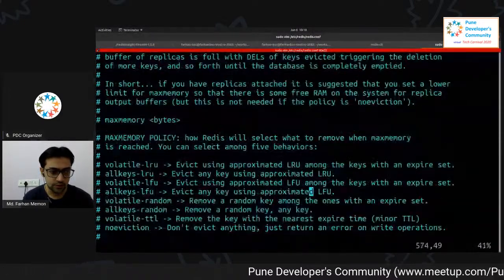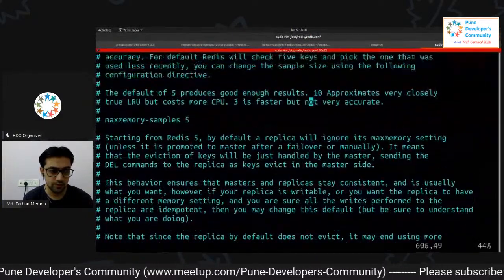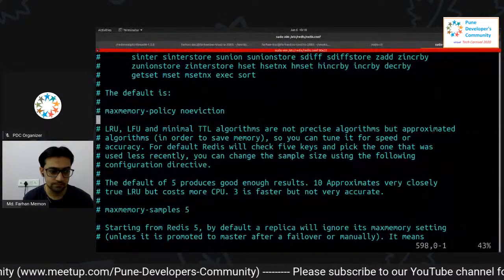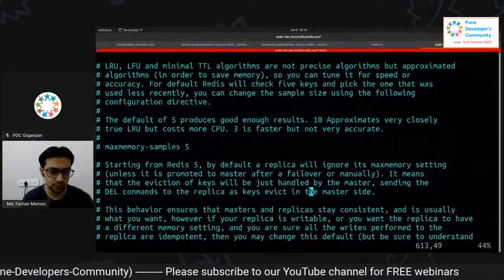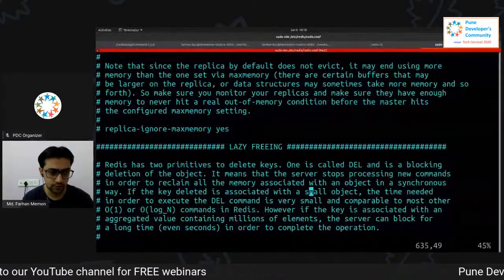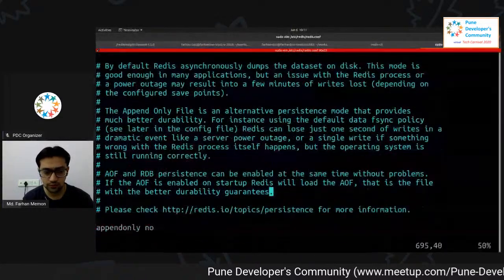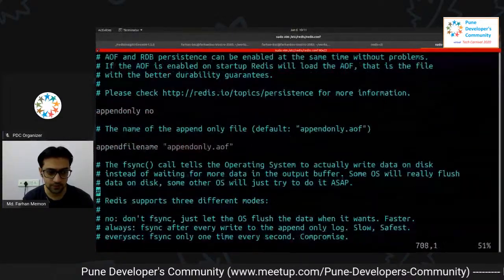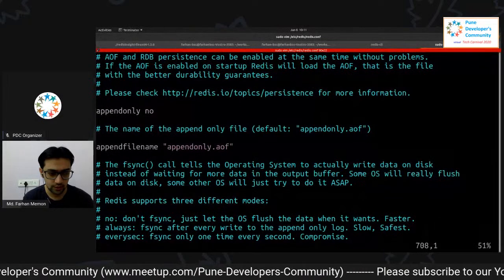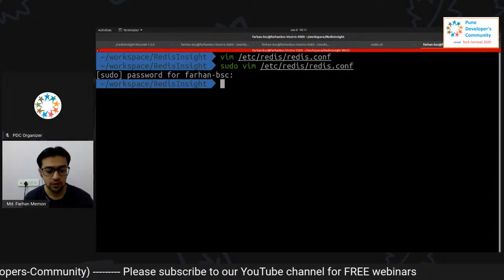Memory usage limits, memory policy, no eviction policy. It won't evict on its own automatically. It is all given in the form of a conf file, right? And this is what was being used so far.